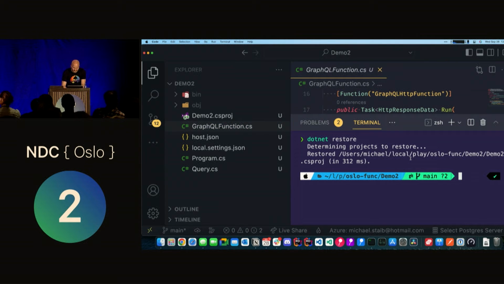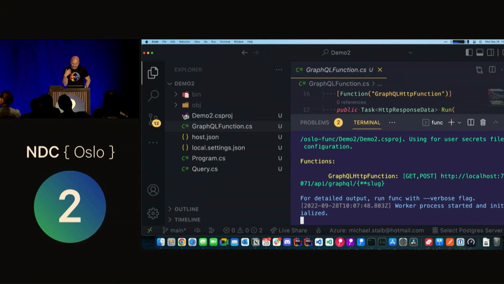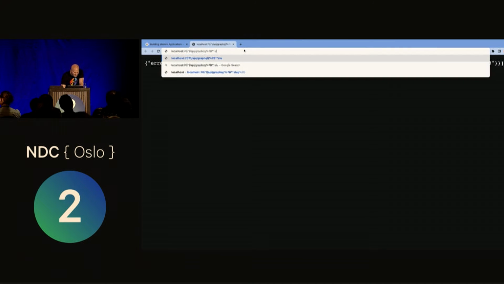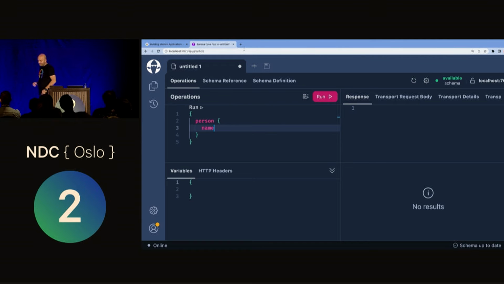Let me just quickly run that. So we do func start. That is the way to run your functions. You can also debug them. There is an emulator locally. And then I can just call that up here. And I even have Banana Cake Pop in here.